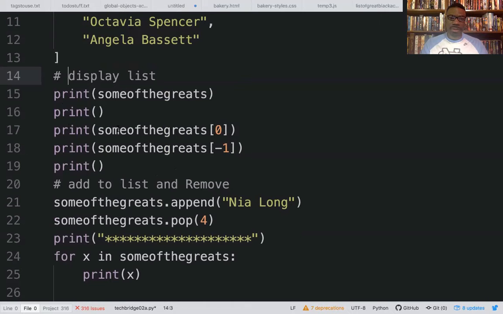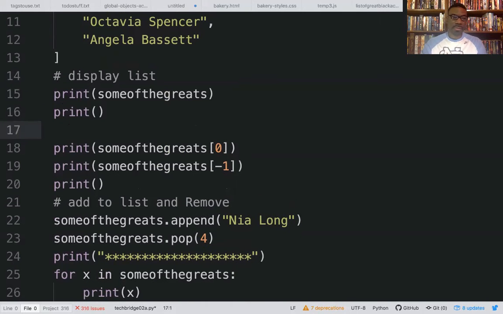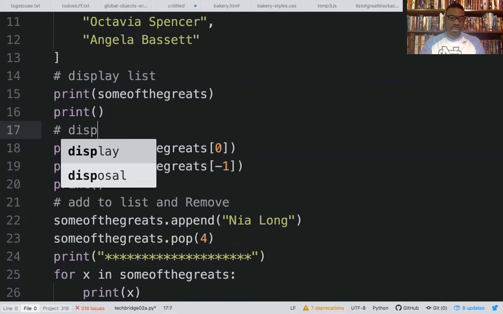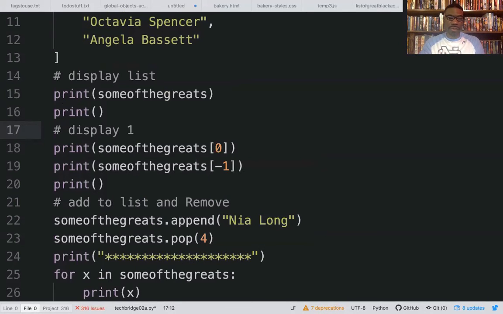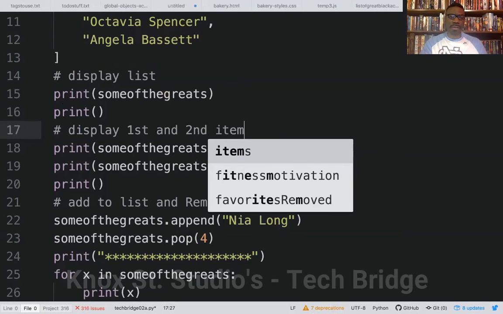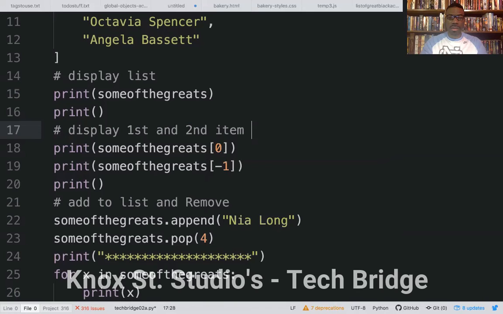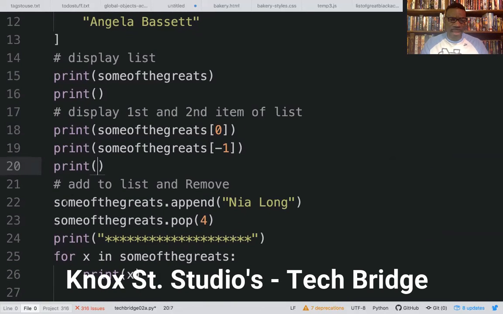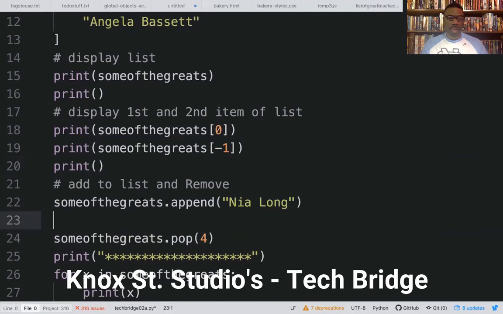And then this prints specific elements. So let's do that. First and second item, let's call it item or element, either way, of list. And then I did add that. So I did say add to list, and then the pop does the remove. All right, close enough.